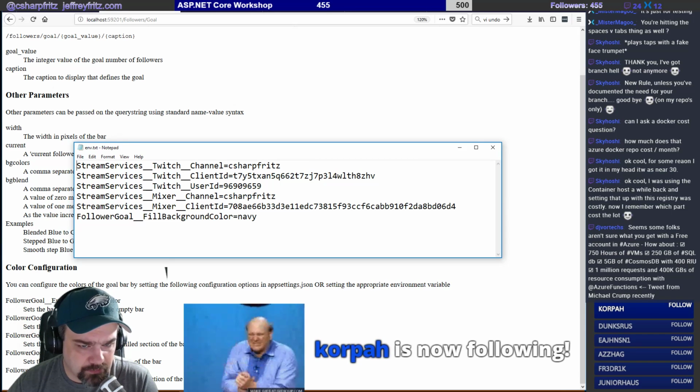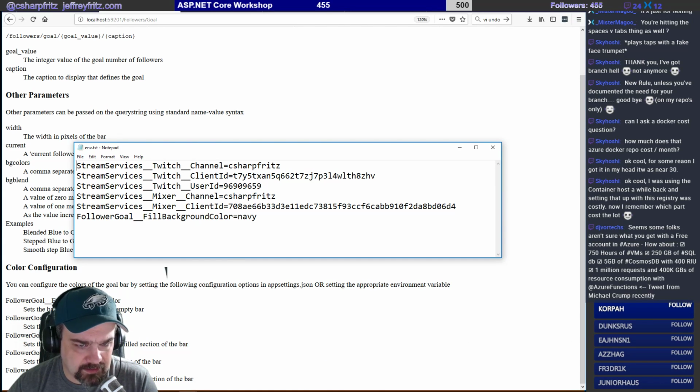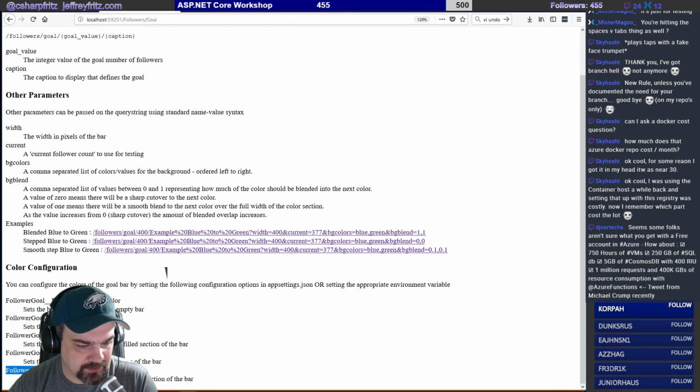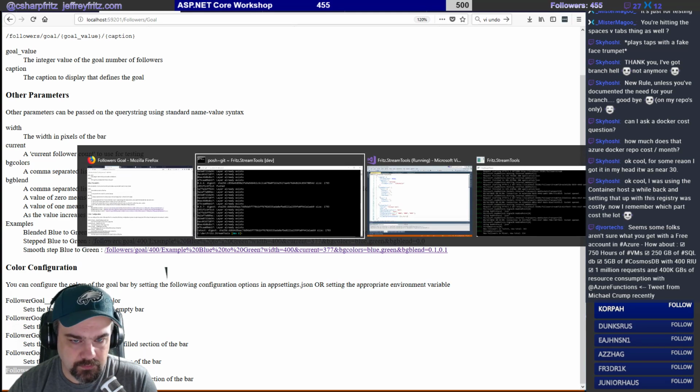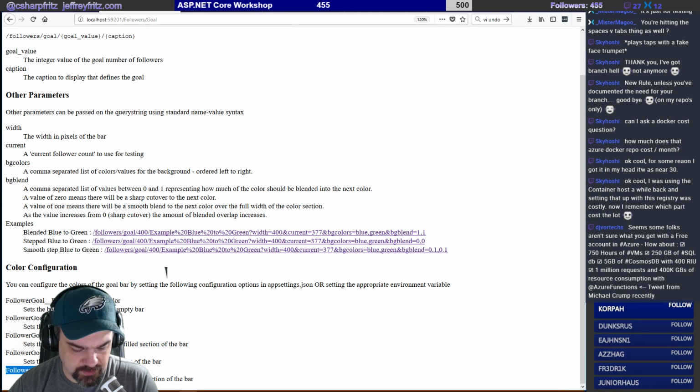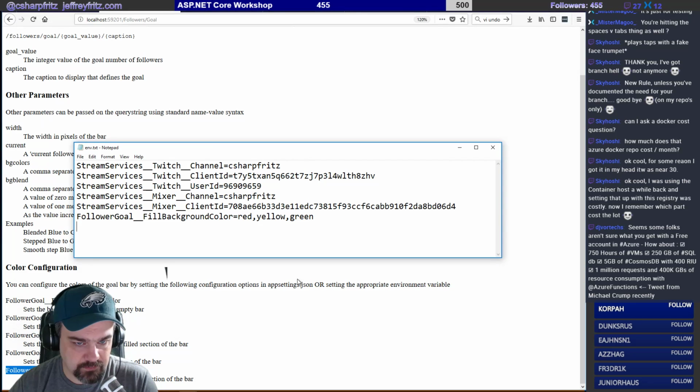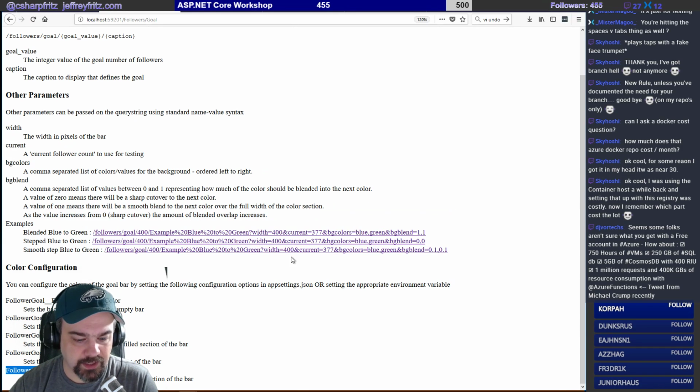So I'm going to enhance this by adding, I want this to be red, yellow, green. And then the other one I want is the fill background color blend. So let me grab that configuration and go back into my configuration file. And I want it to be a smooth blend all the way across. So I'm just going to say 111 so I can get that smooth blend.